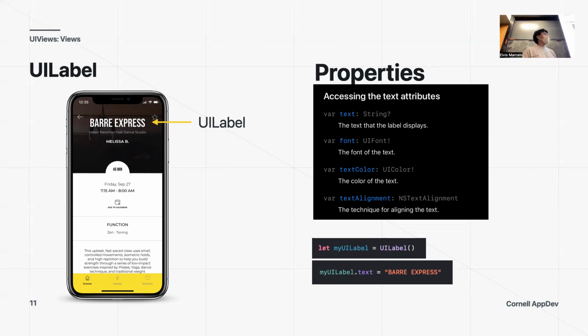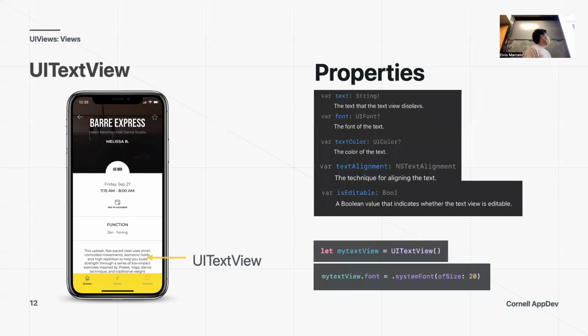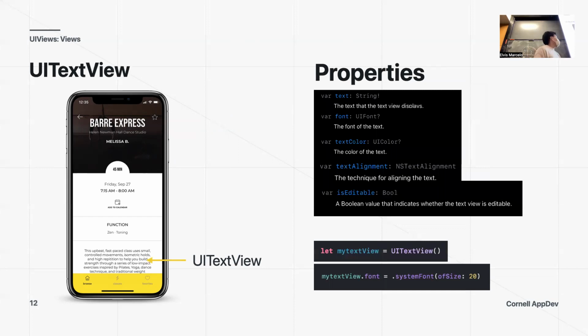Aside from UILabels, we also have UITextViews. And if you couldn't tell, they're virtually identical. They share a lot of the same properties: the text, the font, the text color, text alignment. But one of the things that's cool about UITextViews is that there's this field, isEditable.